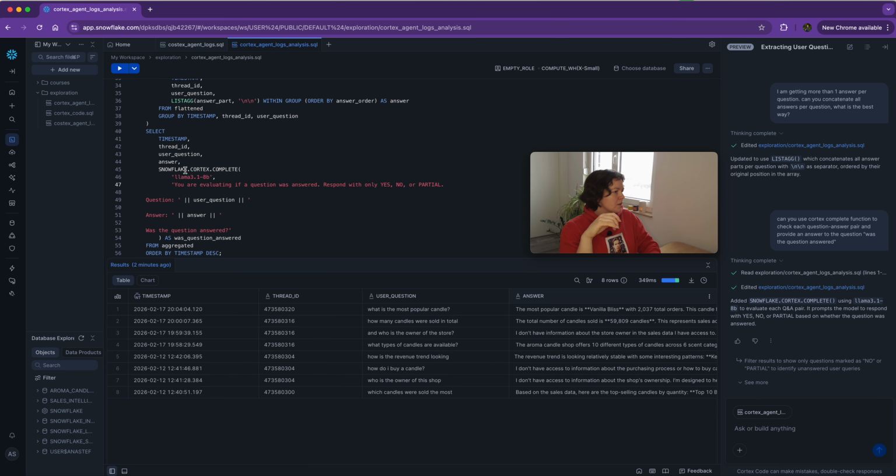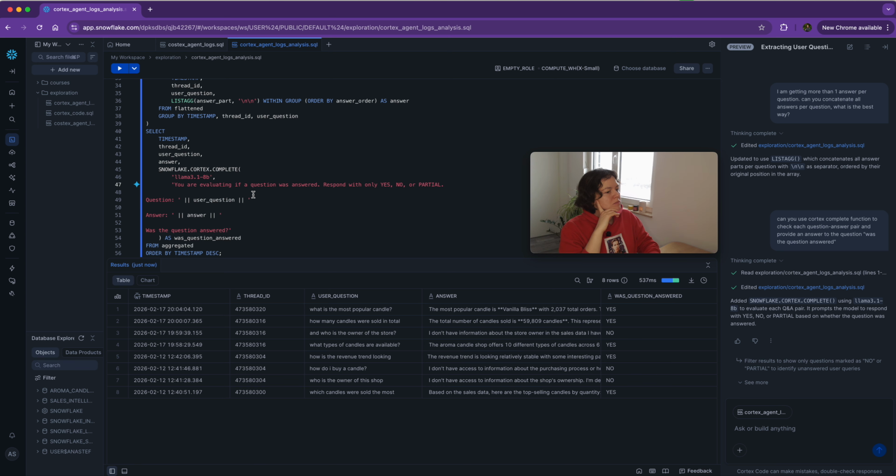Okay, so now it is using the Snowflake CORTEX.COMPLETE with Llama 3.1 8B, and evaluating whether the question was answered, responding yes, no, or partial. Let's see what it does. Okay, good. We have yes and no.